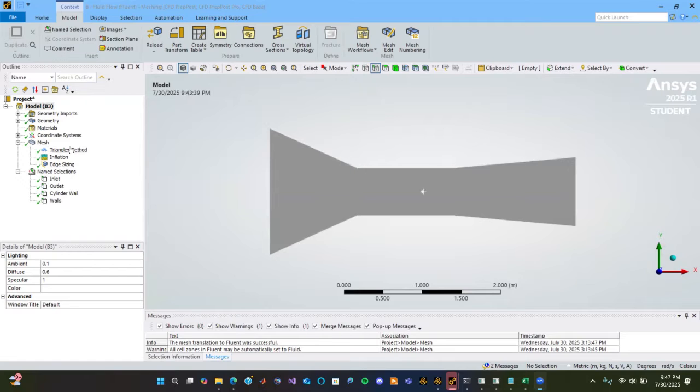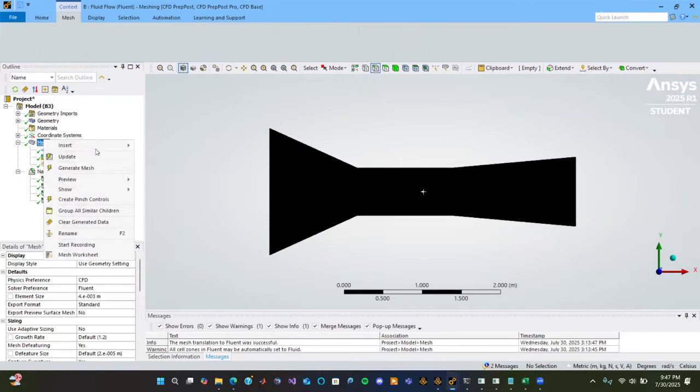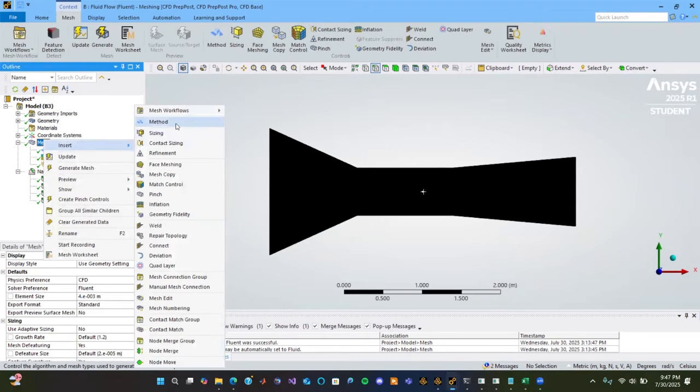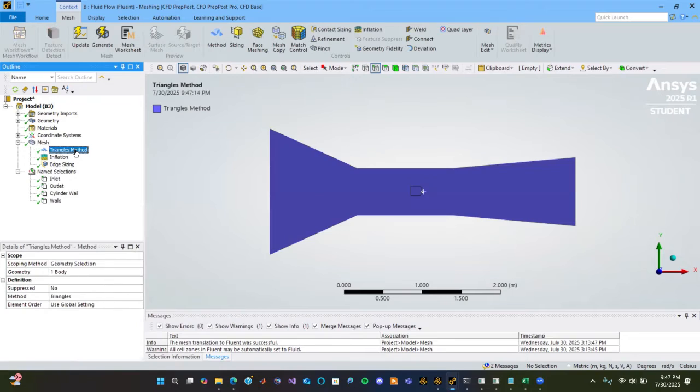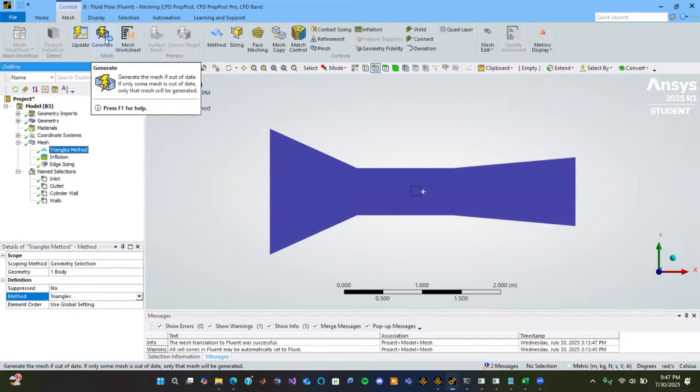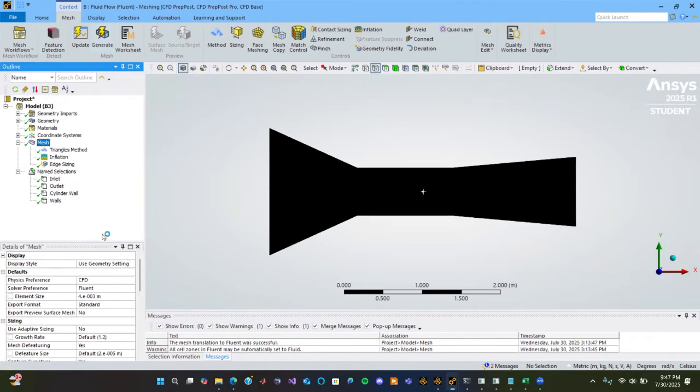So now we're in mesh, and we go to mesh, right click, insert method. In method, go triangle method, change this to triangles, then we generate. Then in mesh, we change the element size to 0.004, then we generate.